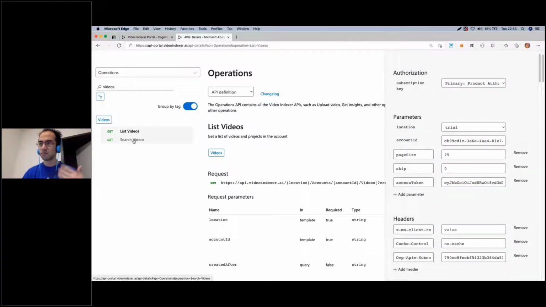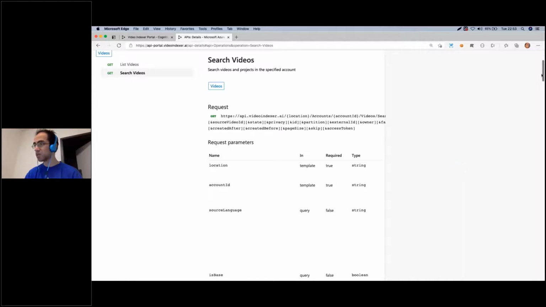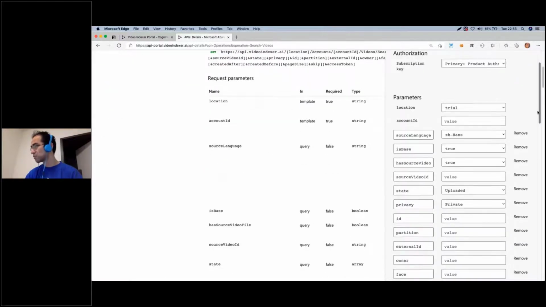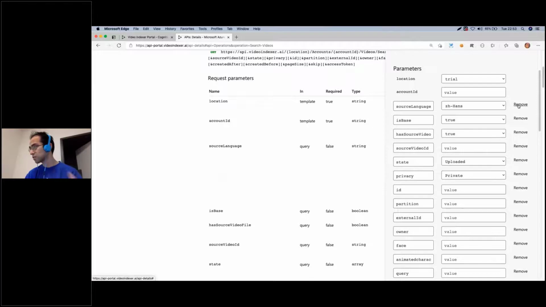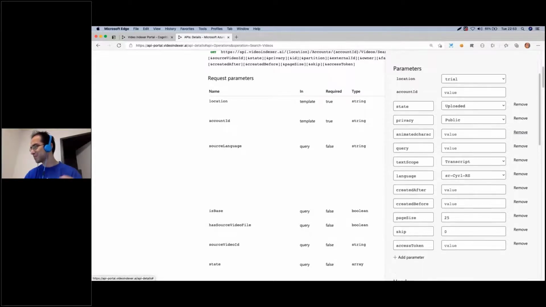And well, you can also use the search videos, right, function, which of course allows you to introduce a term and get the videos with these specifics. So here, but I need to remove something. Okay, I don't need source language. This one, source videos ID. Well, okay, the state is okay. Uploaded, privacy can be public. If I get the ID, I can get direct access to this, but I want to search a term. So I'm going to remove a lot of elements here.